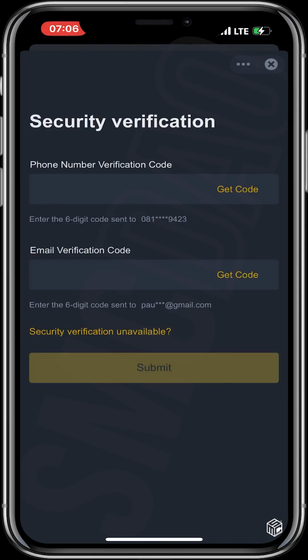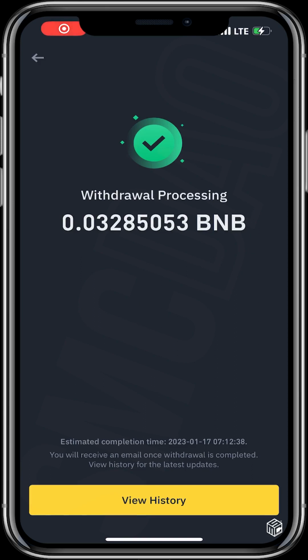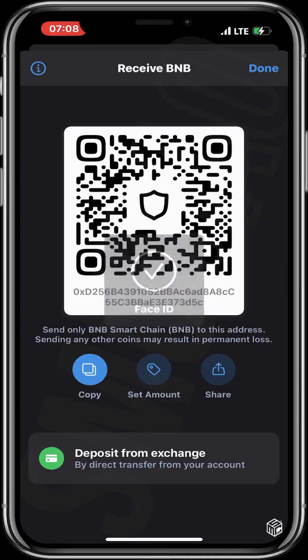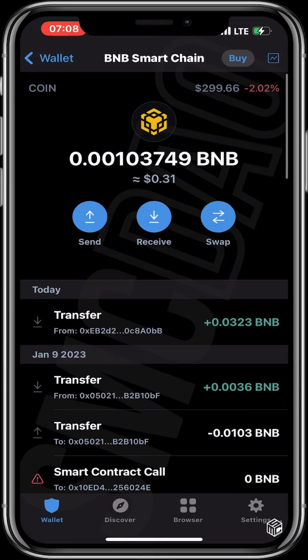So I just get verification codes from my phone number and from my email. After you must have put all of your OTPs, you just click on confirm, and then it will tell you withdrawal processing. And like this, you have successfully transferred out your BNB to the Trust wallet that you copied. Just for us to be sure, we are going to head over to the Trust wallet and confirm if our BNB has arrived.